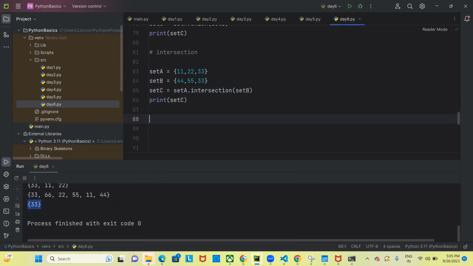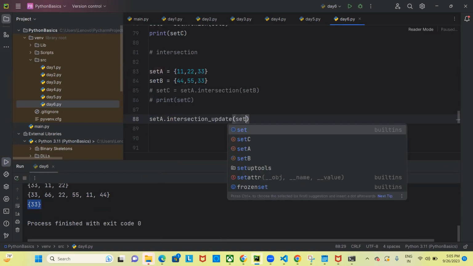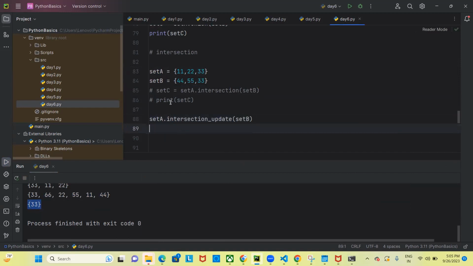There's another method, which says set A. I'm just commenting this out. I am updating set A with the intersection of set B. So how you read this operation is that you are updating set A with the intersection of set A and set B. The result of the intersection of set A and set B is 33, and I'm updating my set A only with the common element between the two.